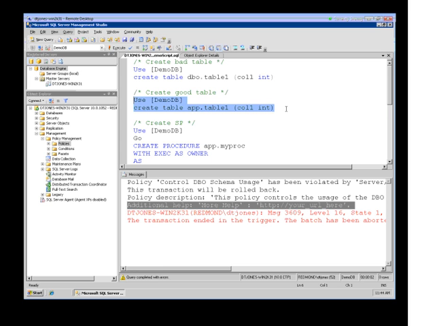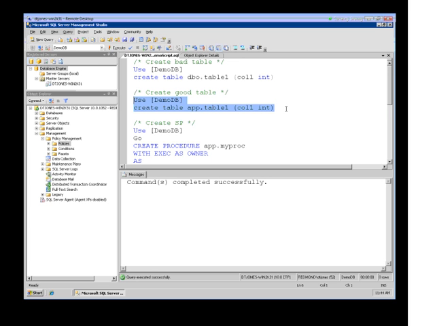Just for completeness sake, let's go ahead and create a table, and we'll put it in an app-specific schema, my application-specific schema. And there you go, the table creates. We didn't violate the policy.